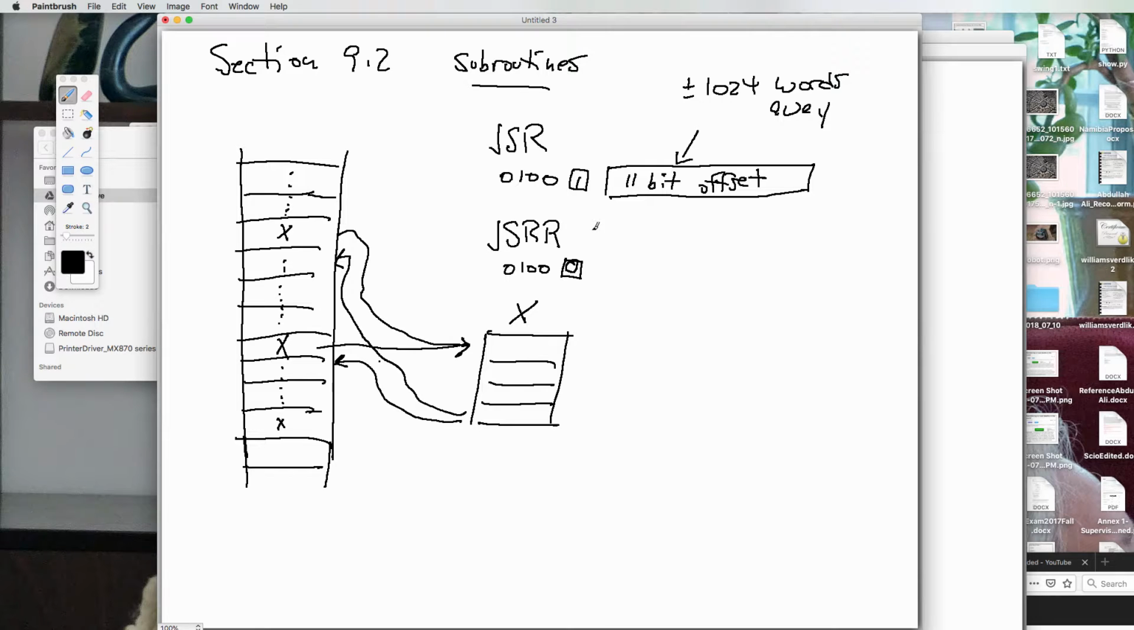Now for JSRR, there's a 00 here, then there is register, register, register, and then there are 6 bits of zeros. So we realize this can specify any of the general purpose registers except R7, and we'll see why that's true in a second. So this can let us address all of the LC3 address space. Okay, so that's basically the big difference. It's a question of how far away this particular code is located.